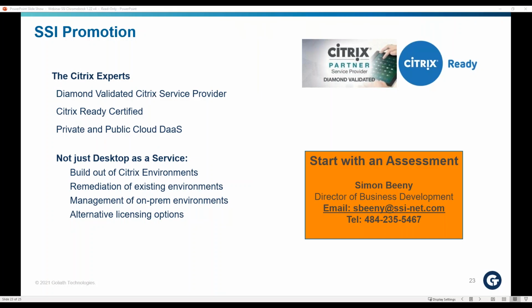Thanks, Avi. So yeah, one thing SSI has been growing significantly with is obviously Citrix deployments, and that led to a very significant partnership with Goliath to really not only help our customers, but help SSI, right? The more we can decrease support tickets, the better it is for our organization, because that drives customer experience.